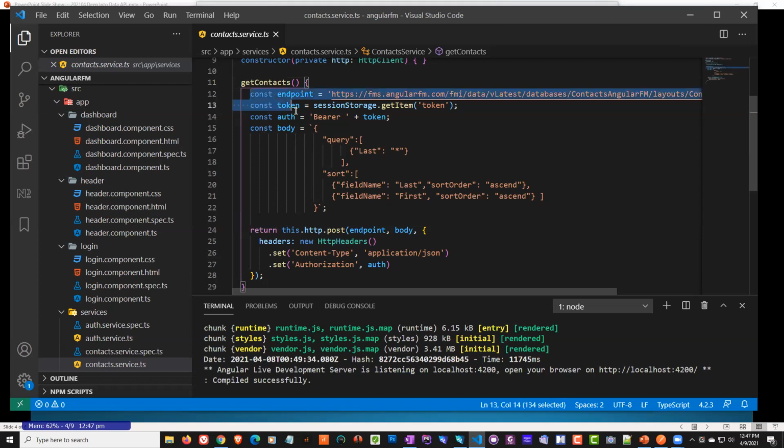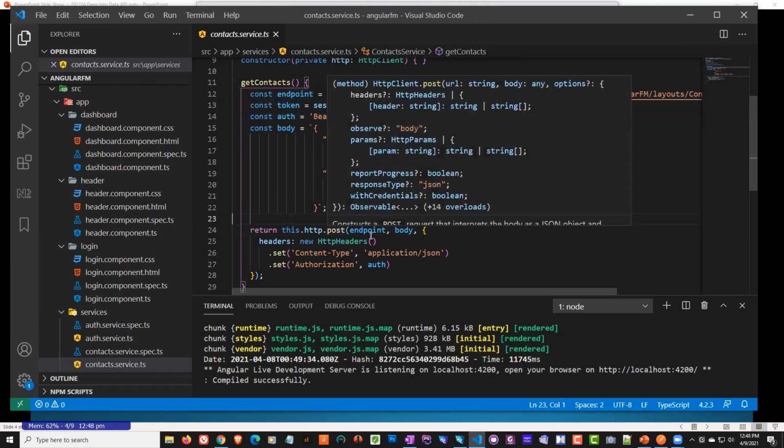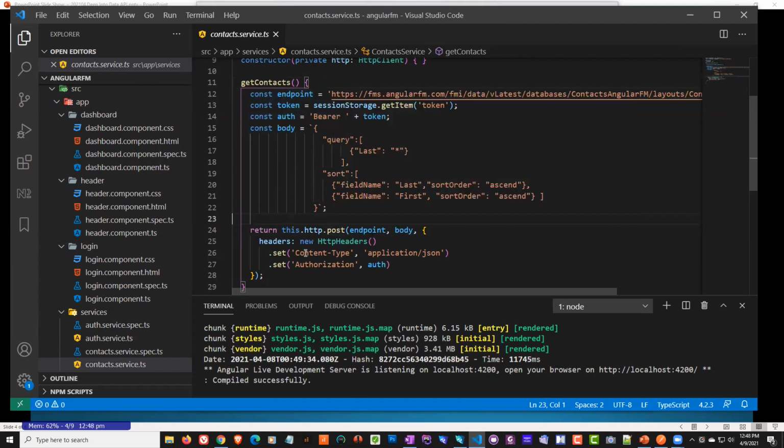And then I'm setting up some variables, and then I'm going to run my post request, giving it variables, and I'm still using my headers here. And I still have my authorization header, and this is almost exactly the same, except this is actually going to fetch my data in the table.